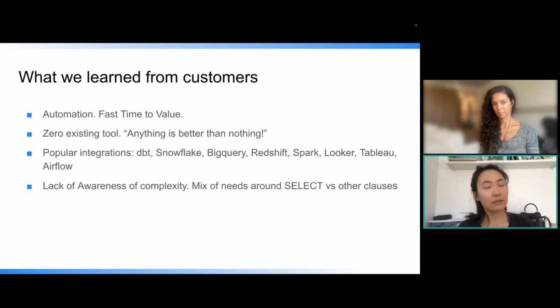The third thing is that if we're going to provide the lineage, which kind of SQL systems do we actually want to support?